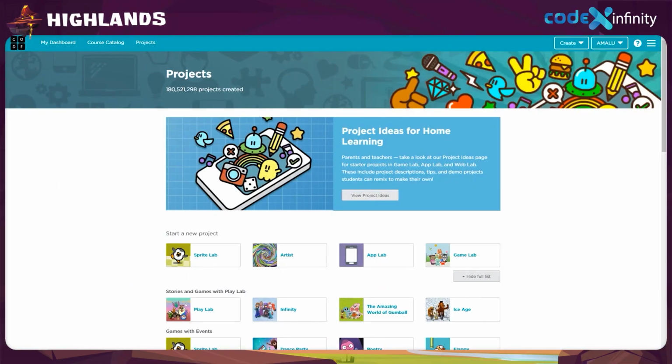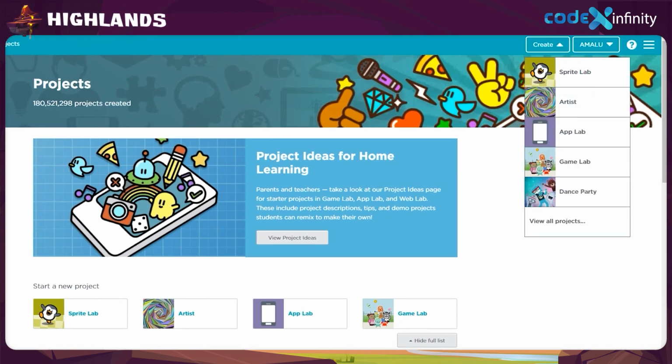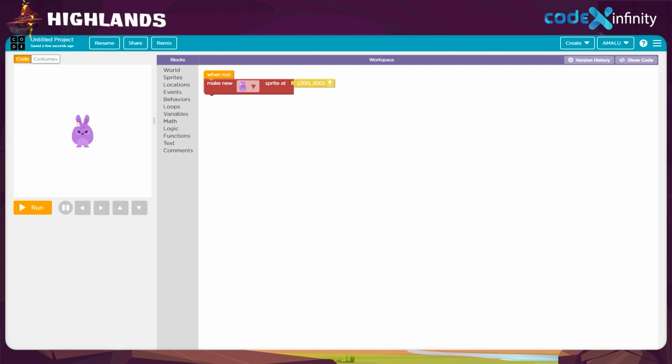We got the platform window on the screen. To initiate any project in the Sprite Lab, we first need to create a project. For that, click on the Create option which we can see on the top right side of the screen. We can see a few options in the menu. From it, select the Sprite Lab option. So a Sprite Lab interface is loading.